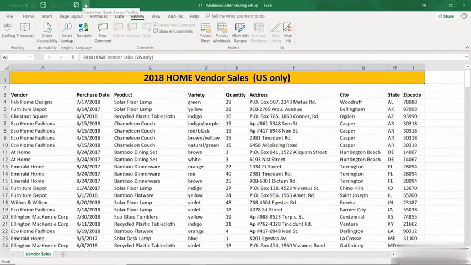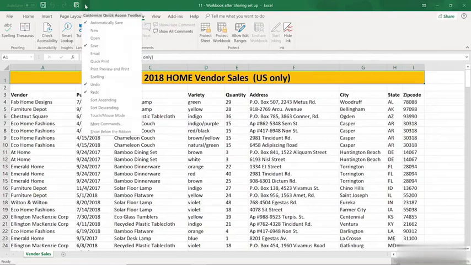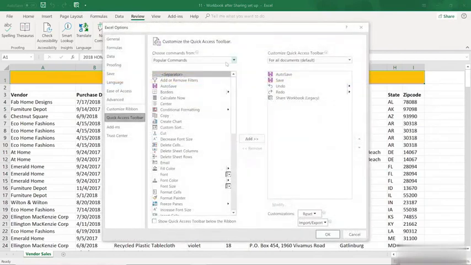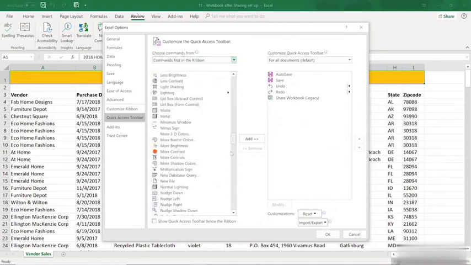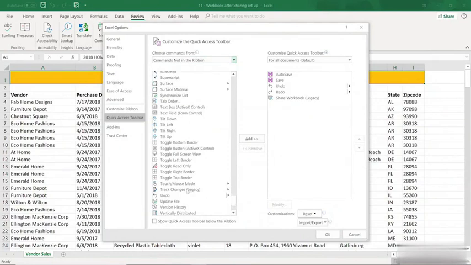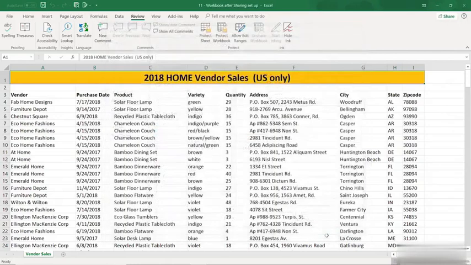We do this by going to the Quick Access toolbar, rightmost button, Customize Quick Access Toolbar. Go down to More Commands, and in this dialog box, choose commands from commands not in the ribbon or all commands. Slide down into the letter T, and we will see Track Changes. It's a legacy feature, just the way Share Workbook is. You might have seen that in the prior movie. Click OK. There we are.